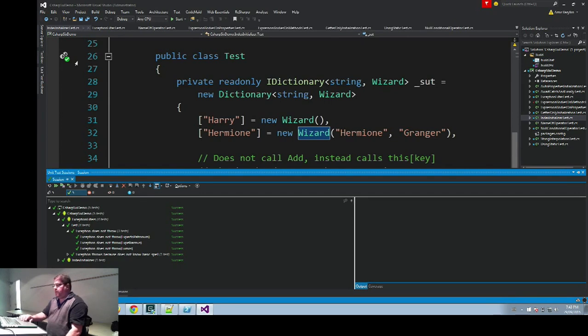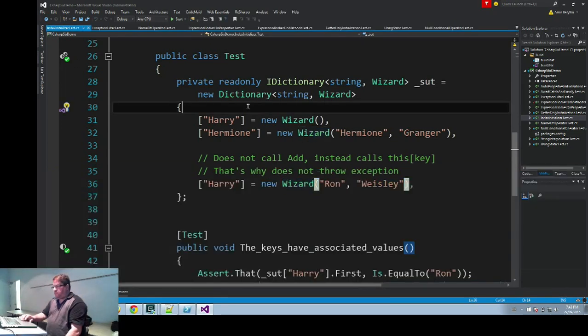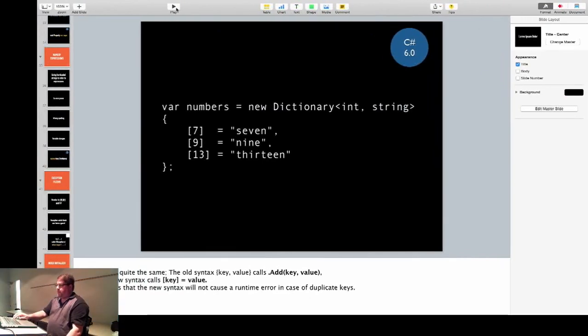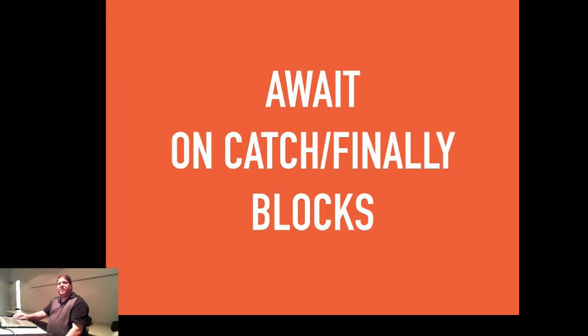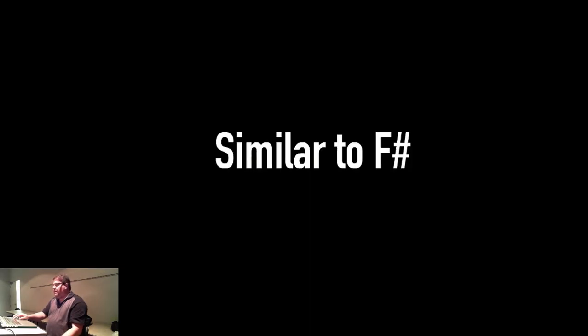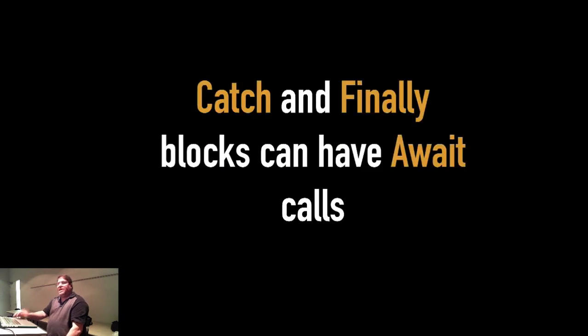And it's all green. So this is something that also we didn't have. Similar to F#, now when you have a catch and a finally block, you can use the await syntax. I don't know if you encountered this in the past. You couldn't do it, right? You couldn't call await on a catch or on a finally.